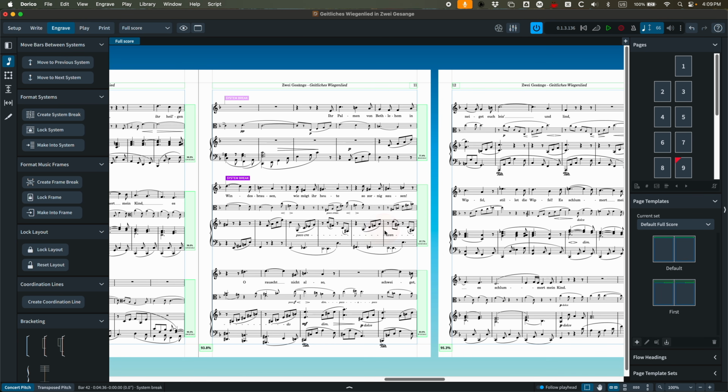And it works the same way. You just select something, like if I select this bar line and you do create frame break, which has the handy shortcut Shift F.